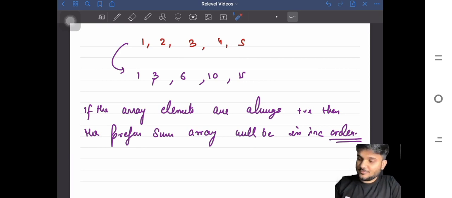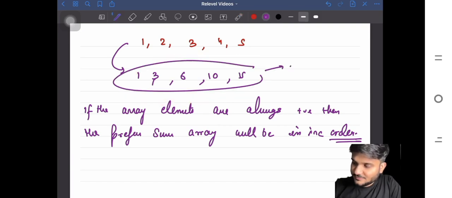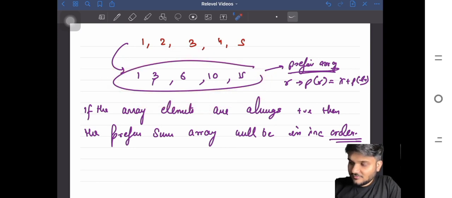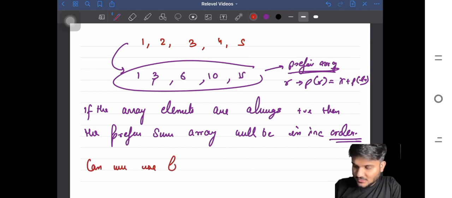So what we have to do is, inside this prefix array, we have to find an R such that prefix of R is equal to X plus prefix of L minus 1. So that is kind of like, inside this sorted array, I want to find the index such that the value at that index is equal to X plus prefix of L minus 1. And in a sorted array, if you want to find something, can we use, let me write it here, can we use binary search?